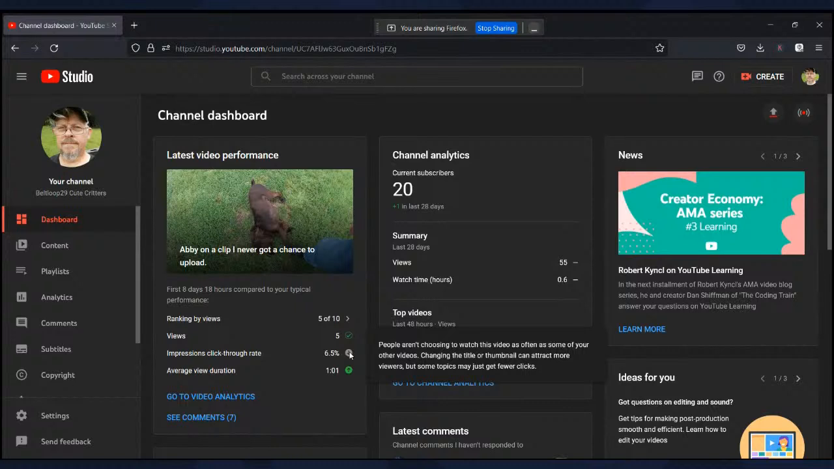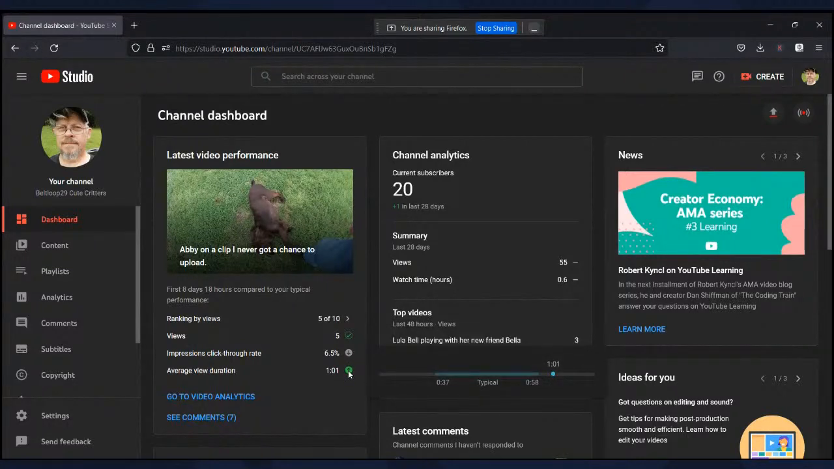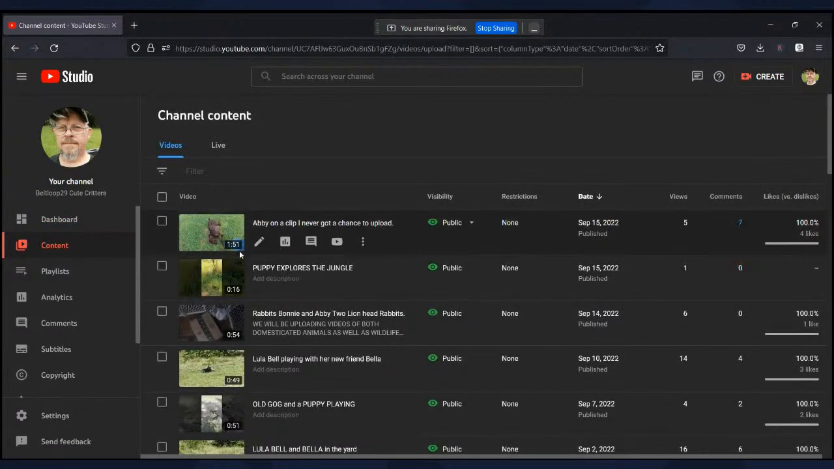The impression click-through rate appears to be fairly low on this one, even though it's 6.5%. And the average view duration is actually pretty good for this one. Now, I don't know how long that clip is. You can't tell from this screen. But if I really wanted to know, I'd click over here on content, and that tells me the length of that video is 1 minute and 51 seconds.